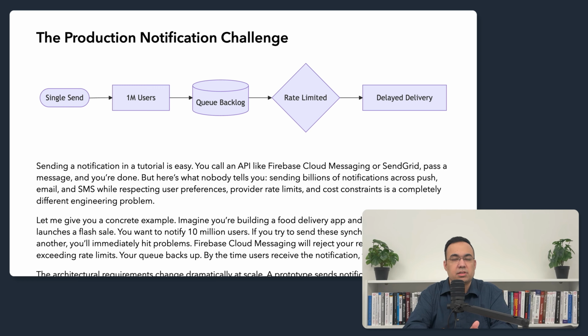Cost management becomes essential at scale. SMS charges accumulate per message, and at high volumes, SMS costs can exceed your entire server infrastructure budget. A million SMS messages can cost up to $75,000 or more. So we'll look at specific numbers shortly.